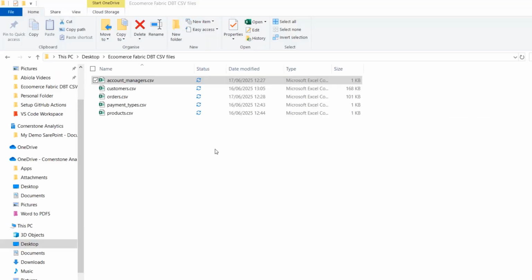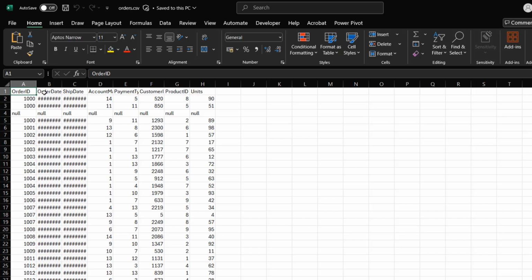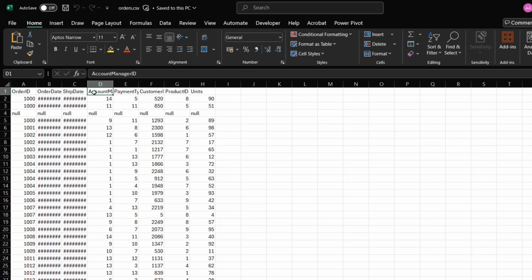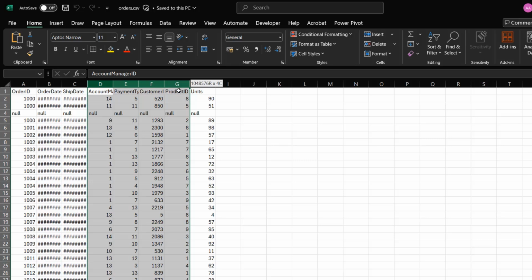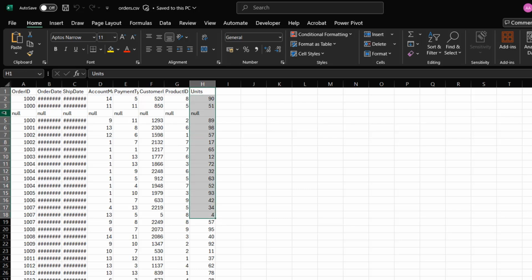I'm going to close this for now. And let's take a look at the orders table, which in this case is our fact table. In the orders table, we've got the order ID, order date, ship date, account manager ID, payment type ID, customer ID, products. These are the foreign keys that allow us to connect to the primary keys in the dimension tables. And then we have the units sold. Again, we've embedded a null in row number 4. So we're going to be taking care of this in our DBT stage layer.